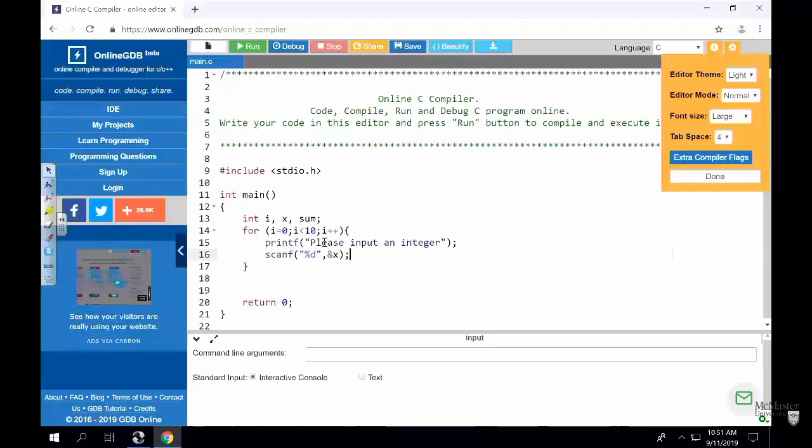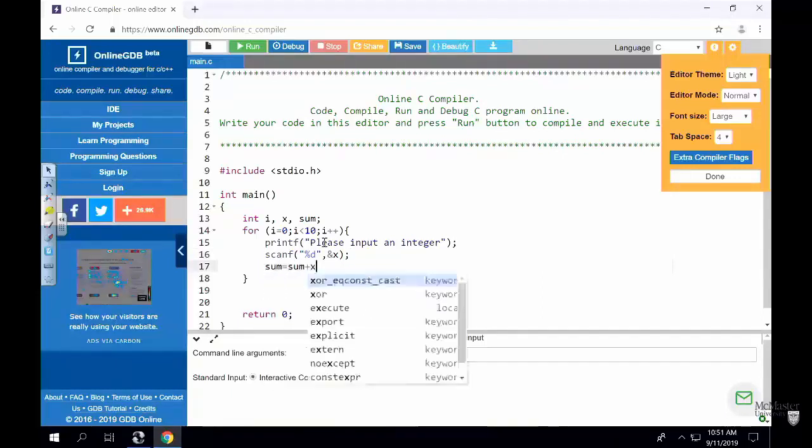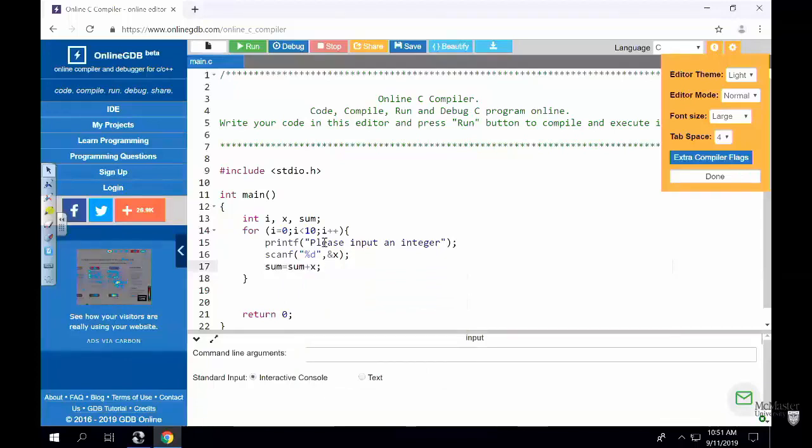So now I'm going to read this in x, and then what should I do? You should update your sum, right? Sum equal sum plus x. There is one mistake that I have made here. Yeah? Would you see this again?